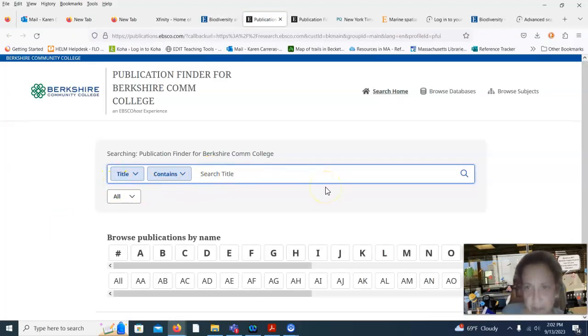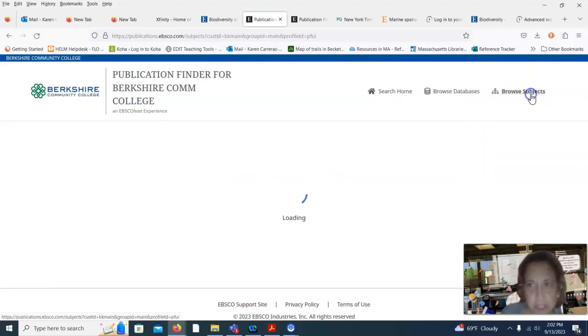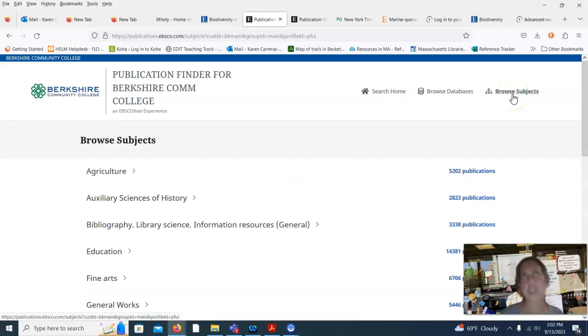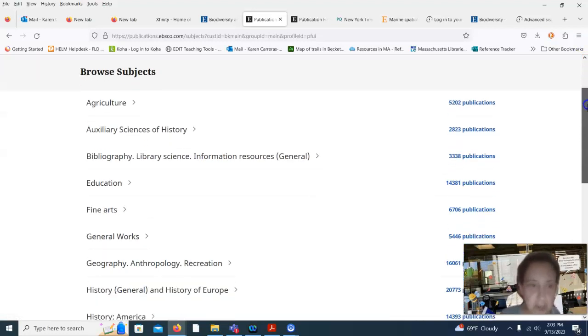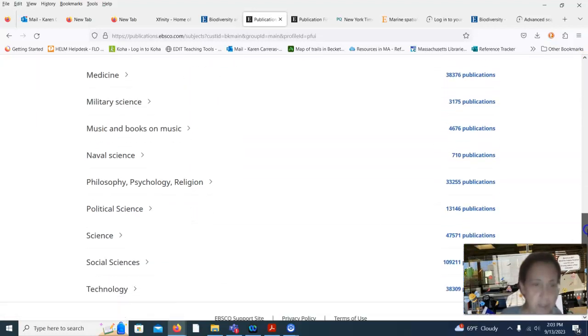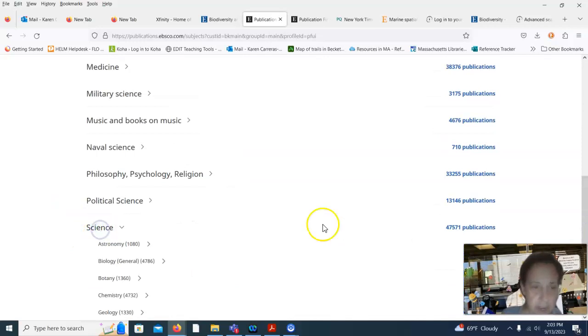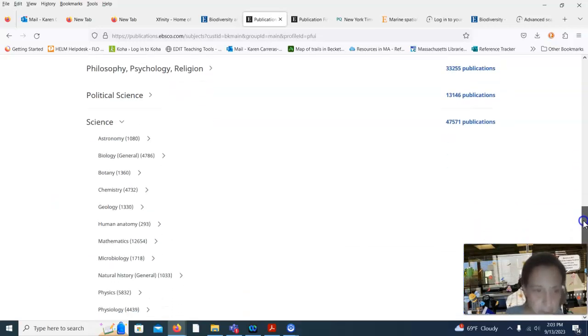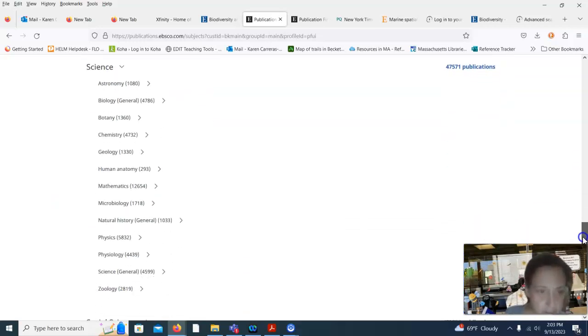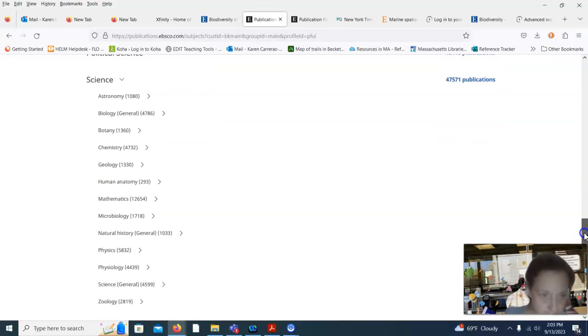I could do my search of a publication. I could also browse by subjects if I'm interested in. Let's say biodiversity is a pretty specific topic. There may not be a lot of publications with just that, but maybe it's ecology I'm interested in. So if I go down to science, I can look and see if they have a subset for ecology or environmental studies. And what do I see?